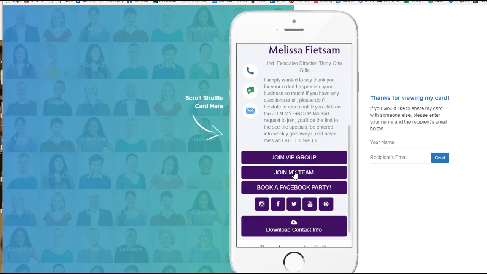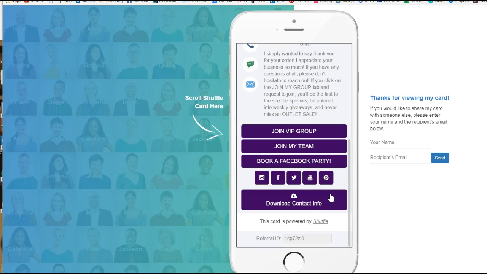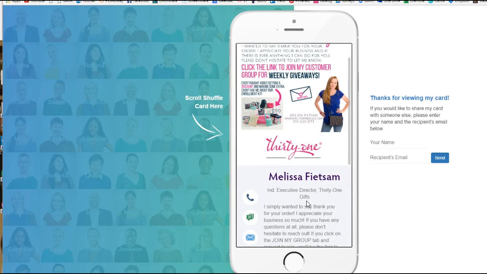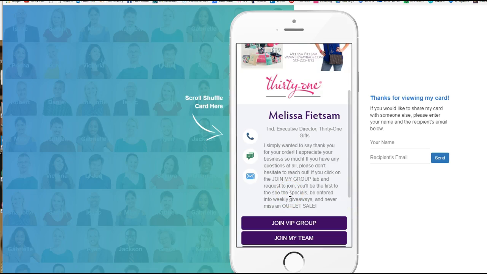They can click on this and it's going to take them to information on joining my team. This one's going to take them to information on booking a party. These links are all linked to take them directly to all of my social media platforms. And this just takes them to my contact information. So this can be texted in a link, and it's going to basically give them every ounce of this information in one text link.